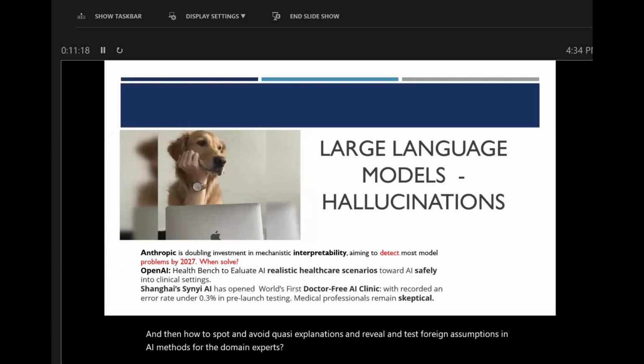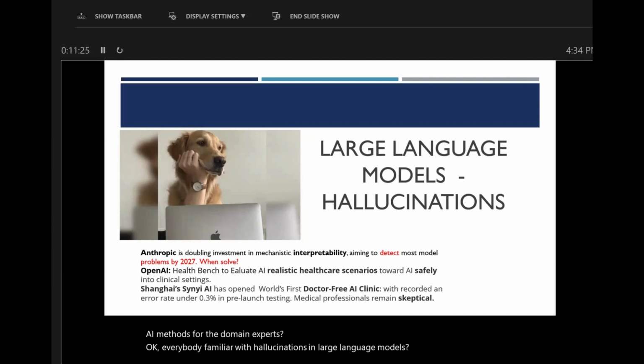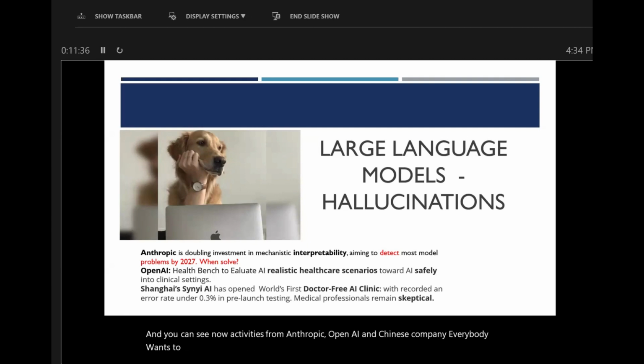Okay, is everybody familiar with hallucinations in large language models? And you can see now activities from Anthropic, OpenAI, and a Chinese company. Everybody wants to get interpretability for high-risk applications like healthcare, because that Chinese company actually started a doctor-free AI clinic, while doctors are skeptical, but still they claim a very low error rate.